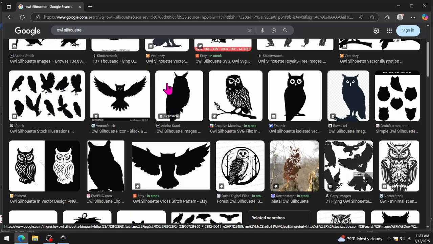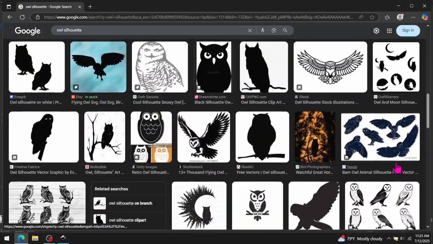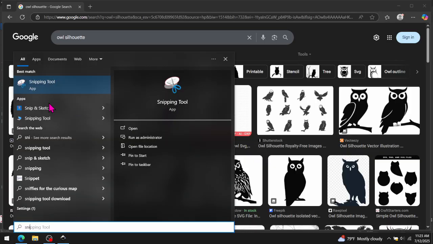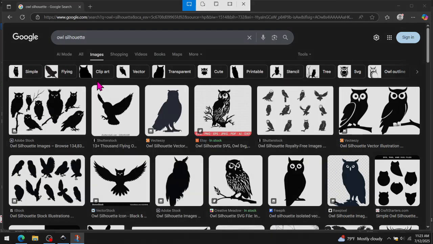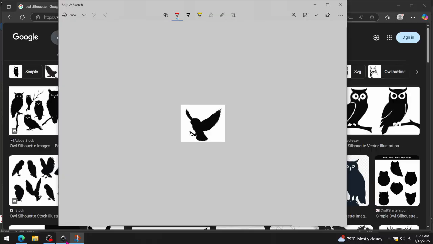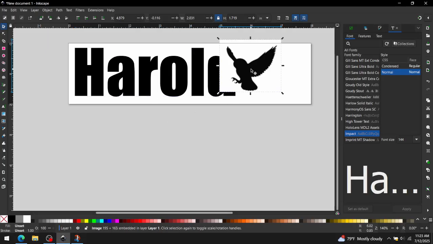So these solid silhouettes are fairly quick to weed. You don't have inner shapes to weed out. These feather shapes you would be pulling out. I'm going to use a simple owl shape like this one. You can usually click and save the image. I'm going to use the snip and sketch tool instead to just take a little snip here, copy it, go back to Inkscape, and then paste it.